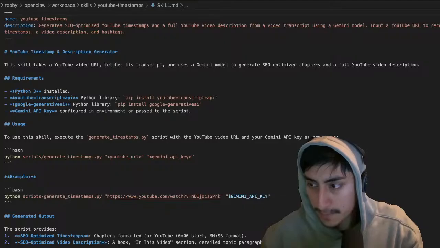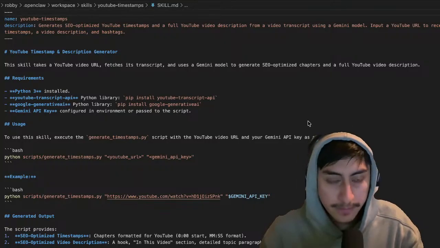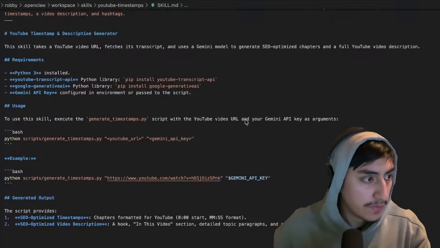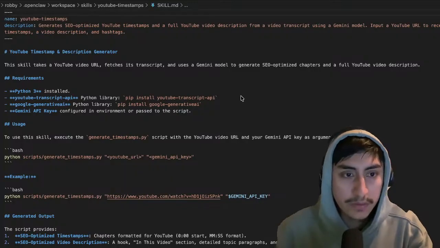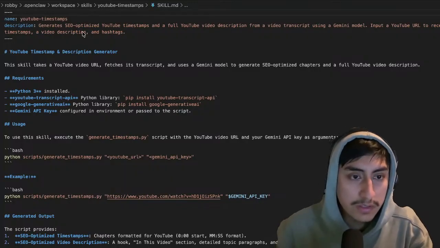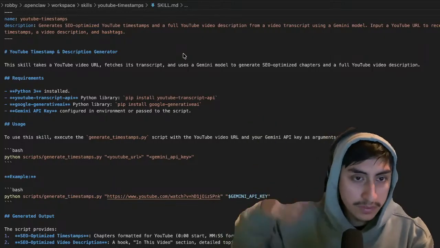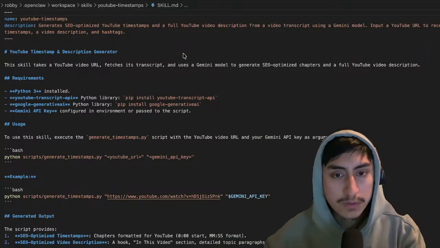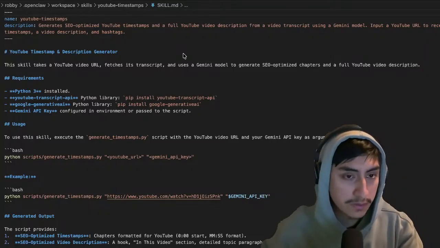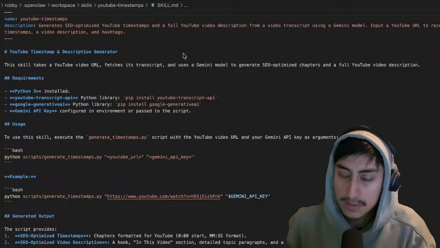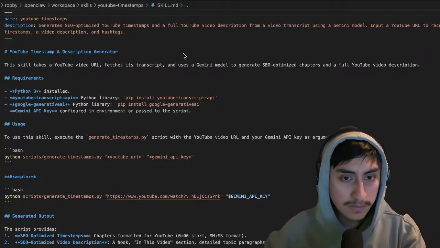Okay, so this is the current Markdown, okay? I'm just giving it a lookie, but it looks like the skill is pretty accurate. It's saying it generates SEO-optimized YouTube timestamps and a full video description from a video transcript using a Gemini model. Input a YouTube URL to receive formatted timestamps and a video description. Okay, that looks good.